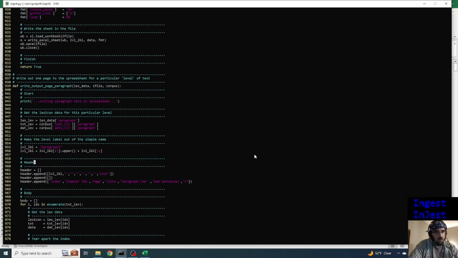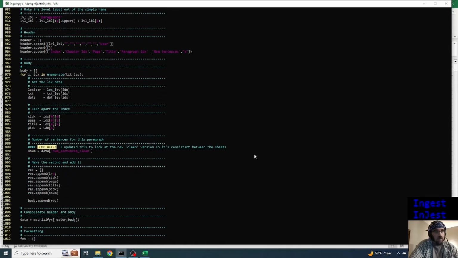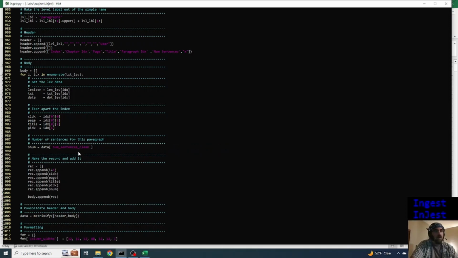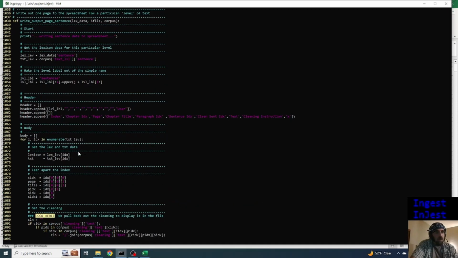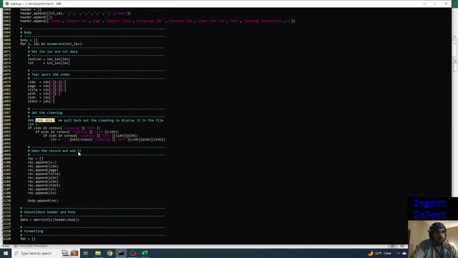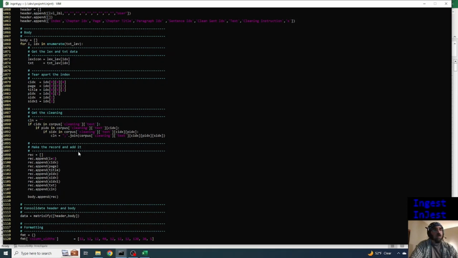And then down here in the place where we're writing, the only changes I had to make were to use the clean number and the paragraph thing. And then in the sentence thing, we pull the cleaning out of the thing that we saved into corpus. We save that into corpus cleaning. And so we just do the drill down.